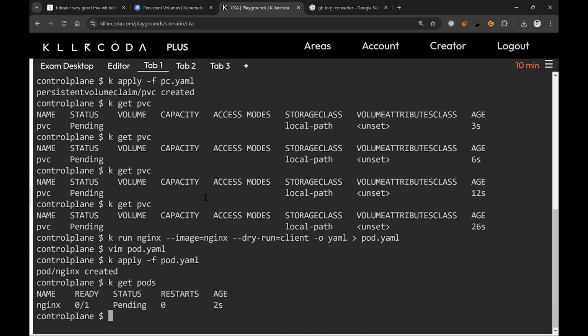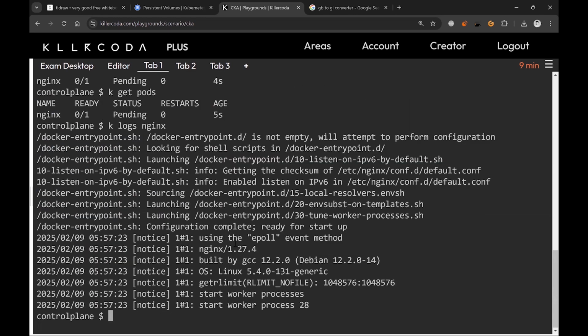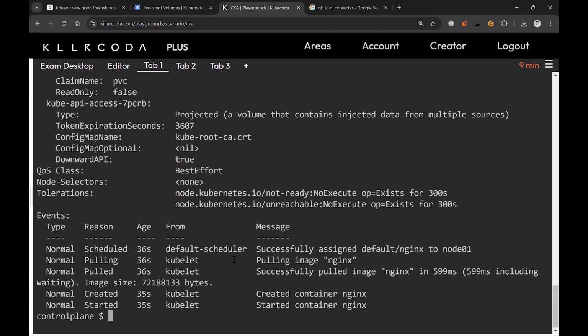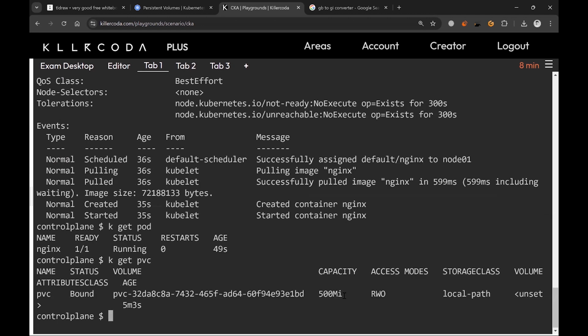We created the pod. Let's do get pods. It says pending. Let's try logs. Let me describe it. Started container, right? Get pod. It is running, so it was just taking some time. Fine. Now if we do get pvc, it should say bound. Yes, it is saying bound, so it is perfectly fine.